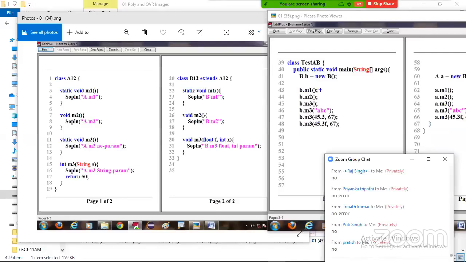Yeah, simple statement. Search, execute. Search for M1 method in B class: available, execute from there. Search for M2 method in B class: available, execute from there. Search for no parameter M3 method in the B class: not available. Search in the super class: available, execute from there.